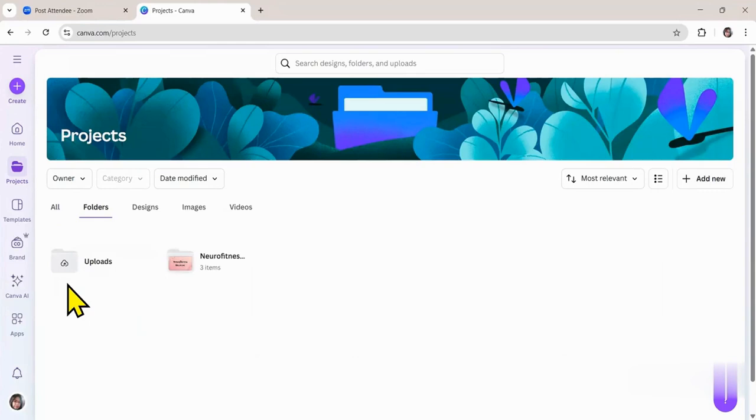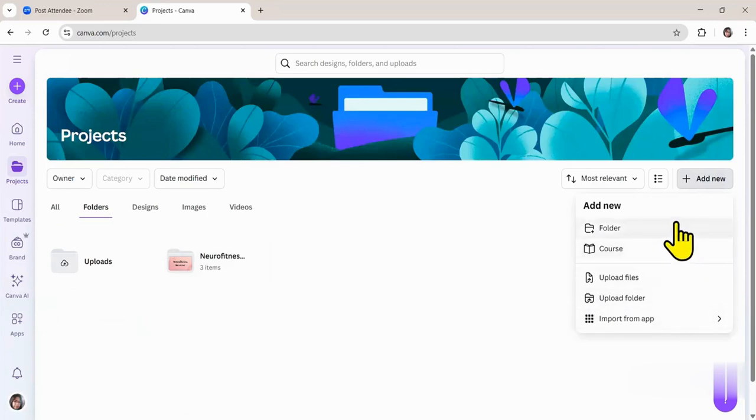As you can see here, we have two folders. This upload folder is already created as we upload files in Canva. The other one here is the Neuro Fitness videos that I created. And how to make these folders, you just click on add new, then this will come out here, so we can choose one that we'd like to add. So we're gonna add folder.